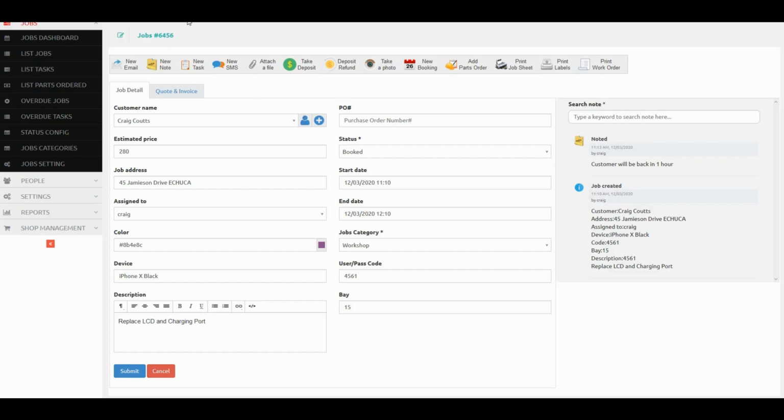Once you've set up your job and you've been assigned a job number, you'll notice at the top of the job there's a number of tasks and actions you can do in regards to that job. You can email a customer direct from the job. You can add a note like we did before. If you have a look there, the customer will be back in 1 hour.